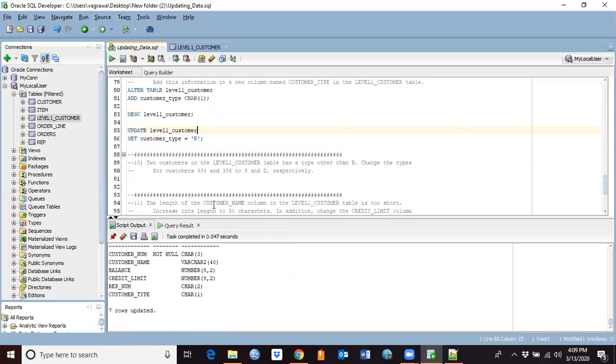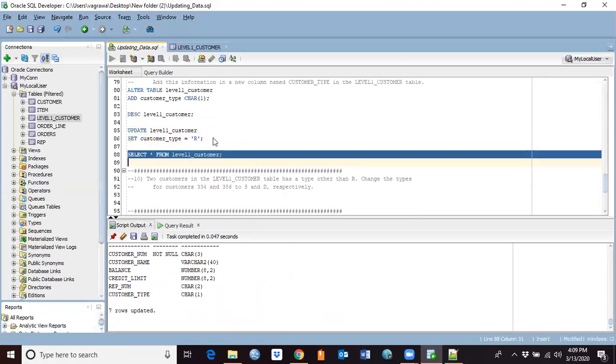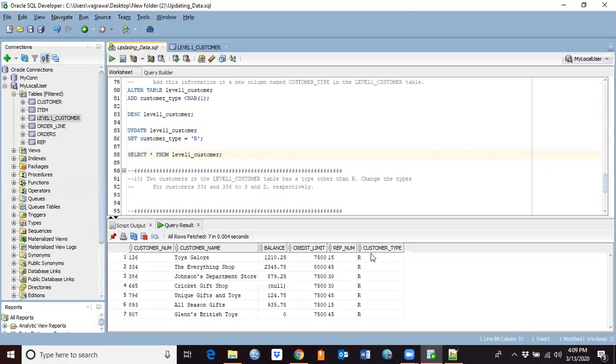Now I will update the rows. And now if I select from label 1 customer, you have added customer type as a new field, and we have set default values to R. And this is another thing you need to keep in mind. If you exclude the where clause in the update statement, it will update all the records. So you have to be very careful with what you're doing here.